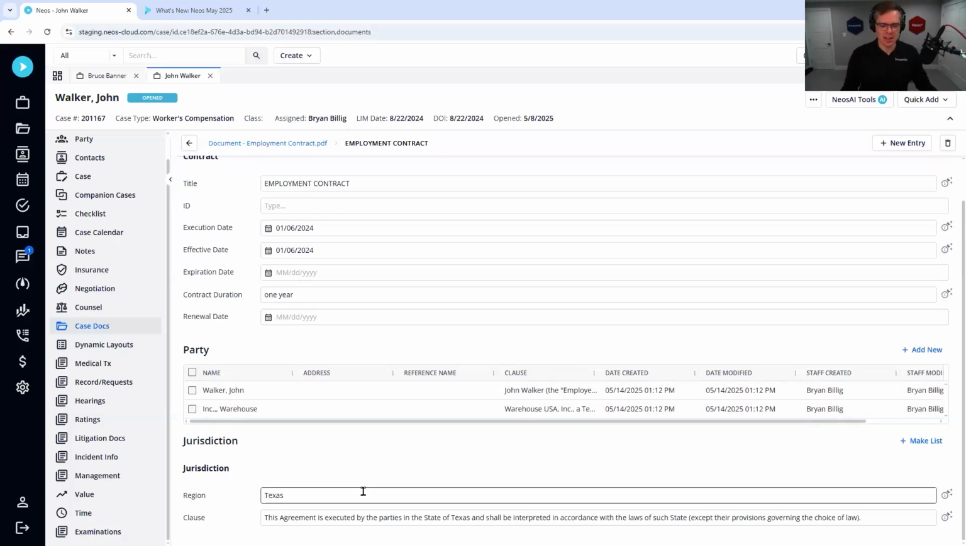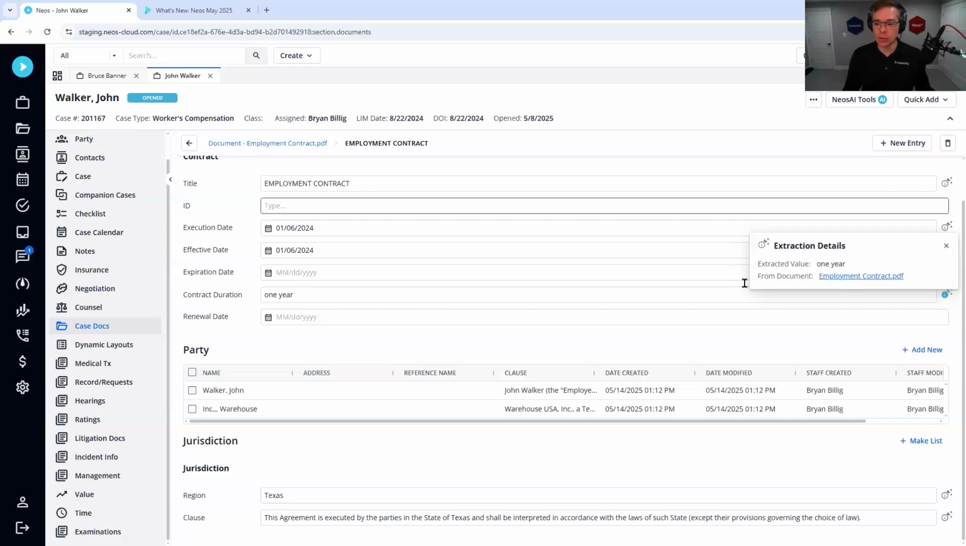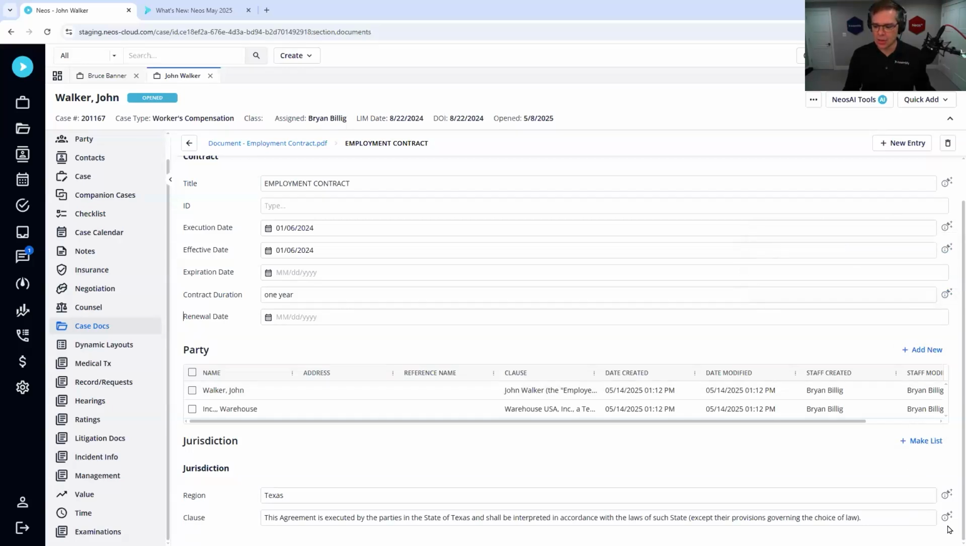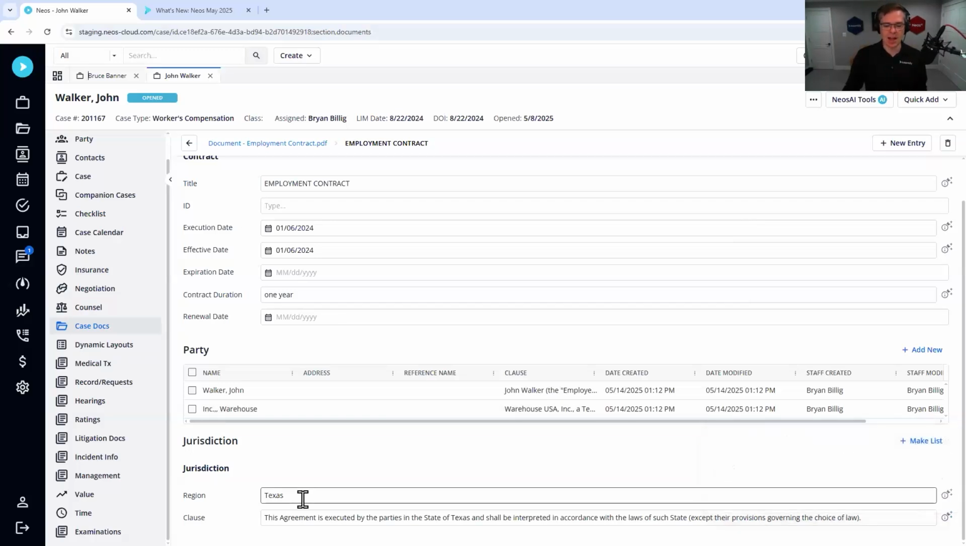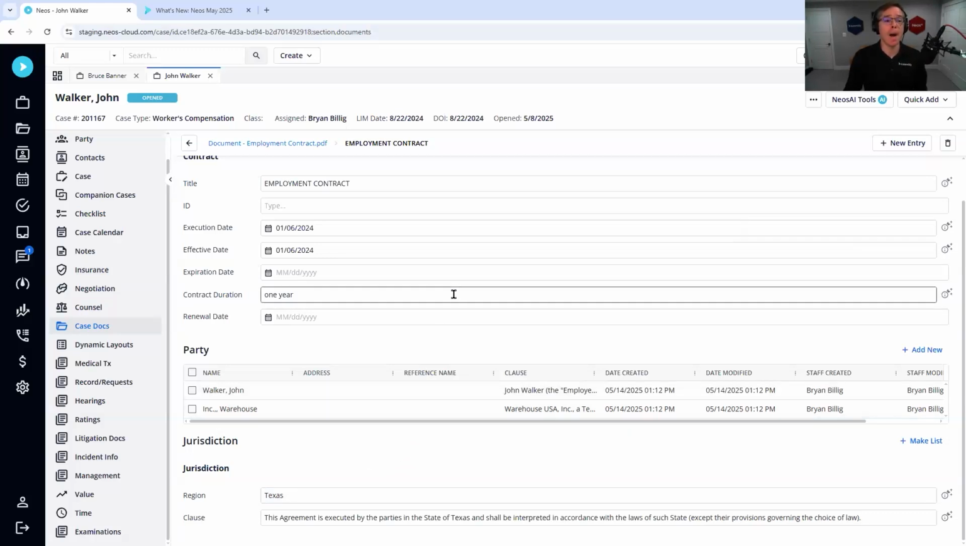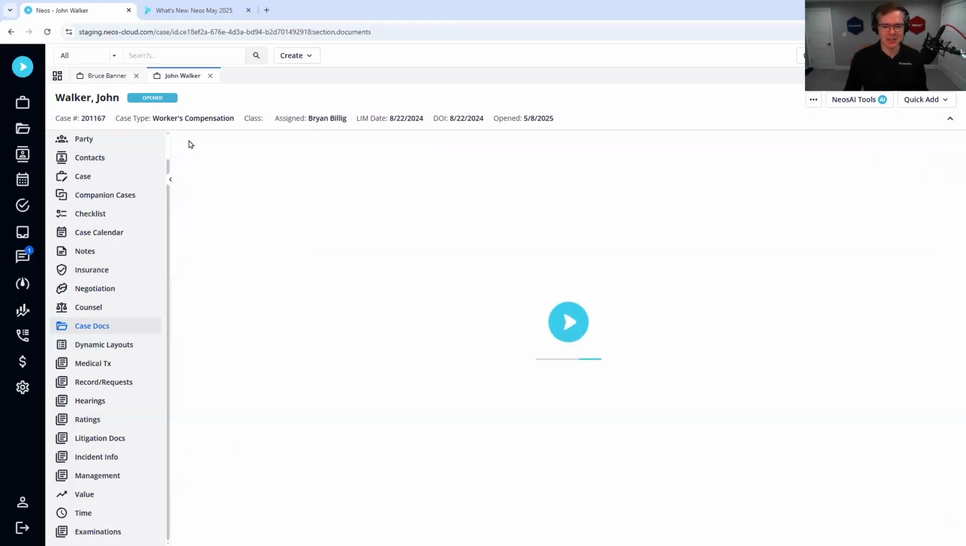So it knows that this contract was written in Texas, and these little eye sparkles, that's sort of the AI logo. It's an info box. So if you click it, it'll tell you where it got that value. So we know that this is the paragraph in the contract which made our Neos AI realize that the jurisdiction was in Texas. So more actual Neos AI extraction options with contracts.